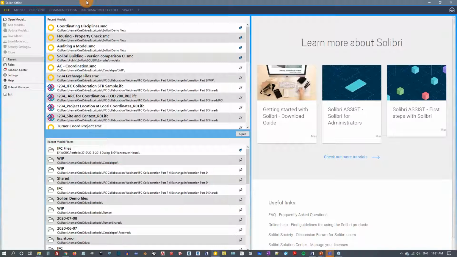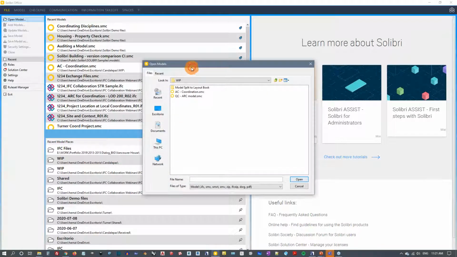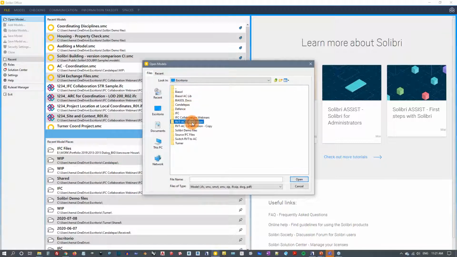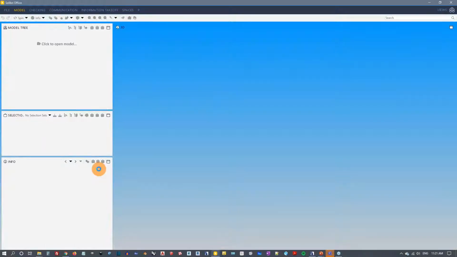So let's go and jump into Solibri. That's right there. And we'll go ahead and click on open a file. We'll look for, sorry, that's going to be this and this here. A shared folder where I have the structural file as I've received it. Let's click on open that.